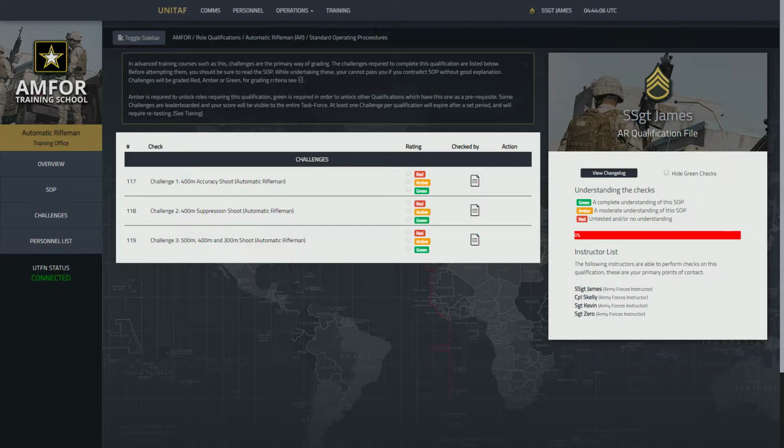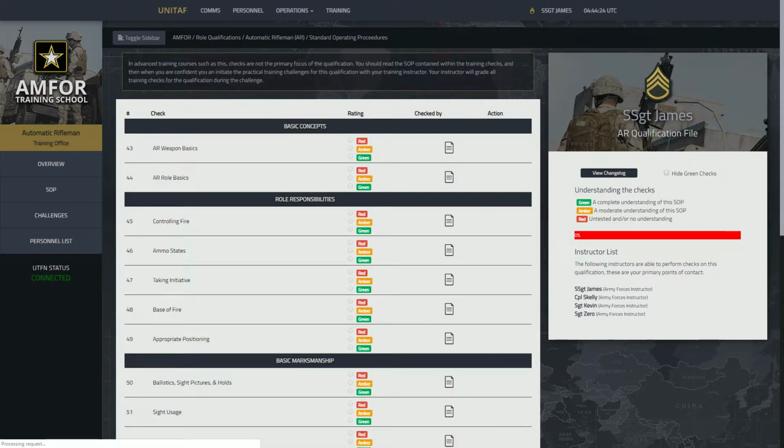The last point about challenges is that some challenges have an expiry, usually only one per role, and that's there so that whilst SOP is perpetual and never expires, SOP can only go down if you're marked down by an instructor. And in advanced courses, once you've completed 3 challenges, all of your training checks will be marked green.